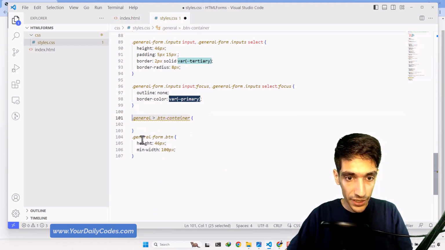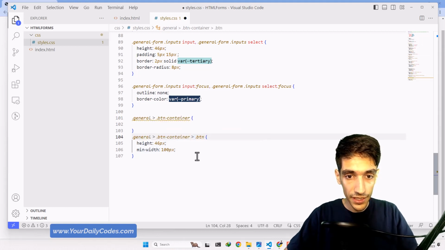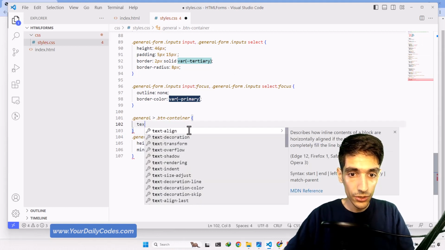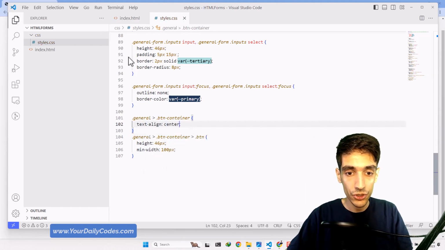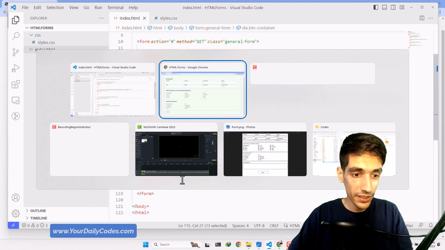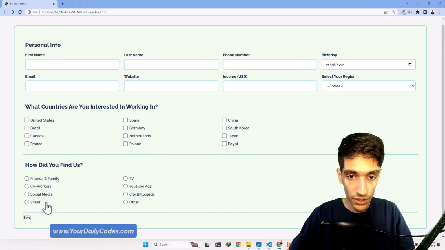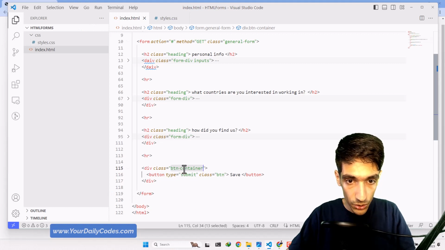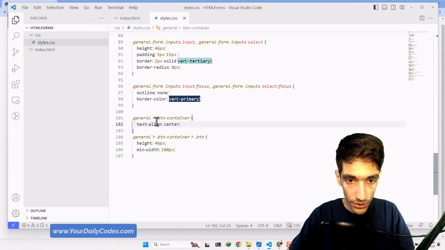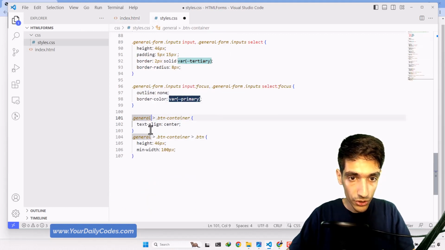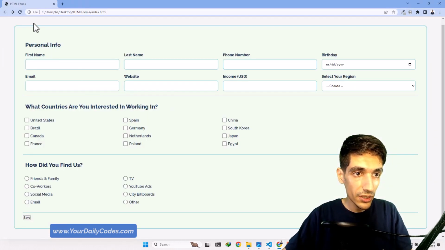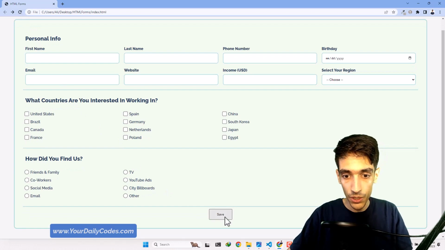So the form container itself, I'm going to give it a text align of center. So that's why I created a new div, so that I can give it a text align center. So this is our btn container. Maybe I have a typo or something here. Oh, the general form, not general. Hold the alt key, and this is it. Come back here, hit refresh, and our save button is okay.